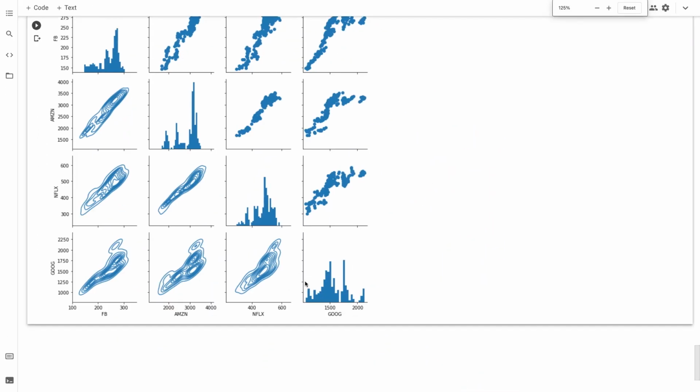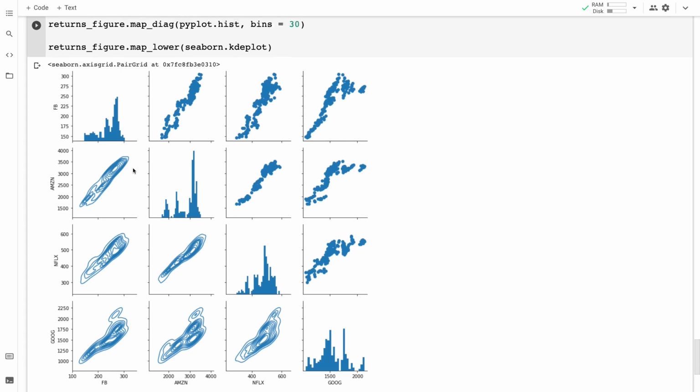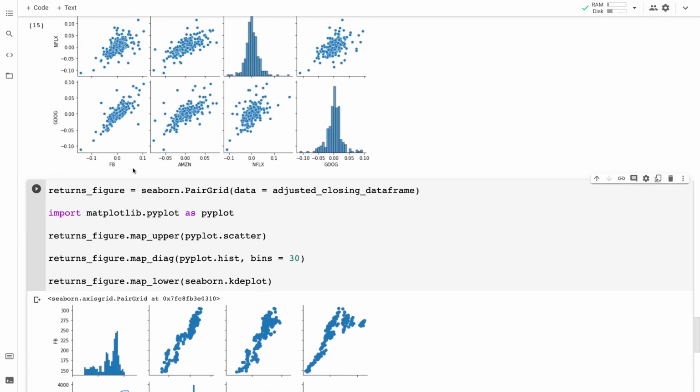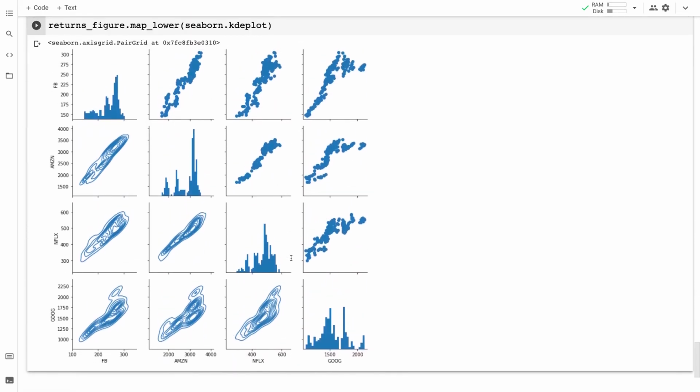Now we have here our new pair grid. At the top right-hand corner, we have a scatter plot. Here we're comparing every stock versus all of the other ones. So that's why we have here 16 different graphs. And you can see here, some of them are just the reverse of each other. For example, Facebook versus Amazon, and then there's Amazon versus Facebook.